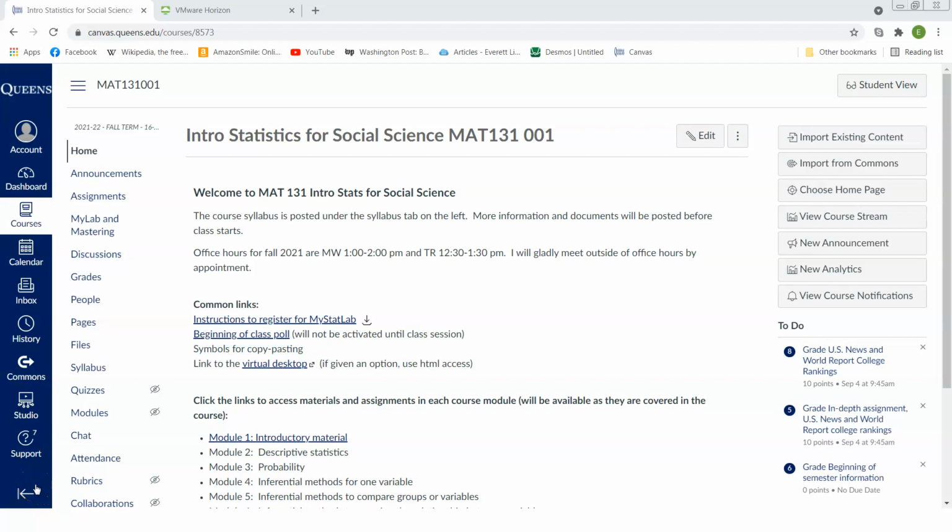Hi everybody, welcome to the lesson in which we introduce SPSS, which is the Statistical Package for the Social Sciences, and one of the data sets that we'll be working with a lot this semester.